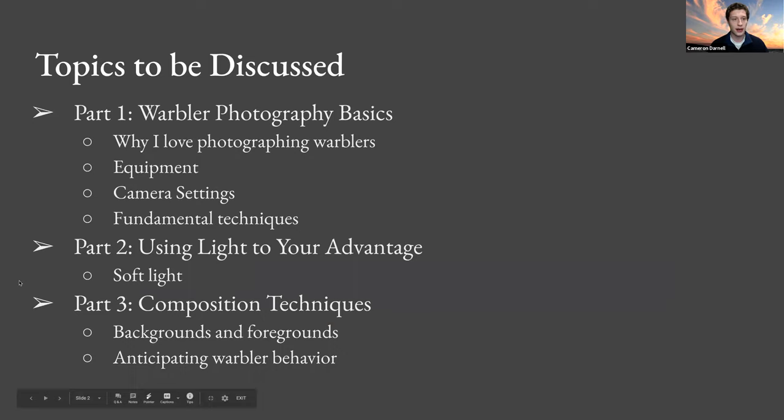Topics that I'm going to go over today will be, firstly, I'll talk about the basics of warbler photography, kind of how to start, how to get into it. With a discussion of why I love photographing warblers, some equipment that I use for warbler photography, camera settings, and lastly, some fundamental techniques for warbler photography.